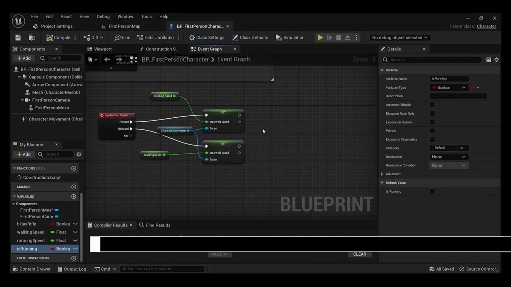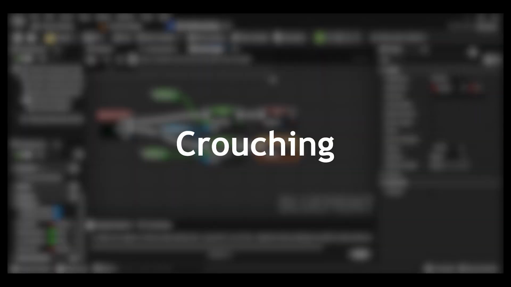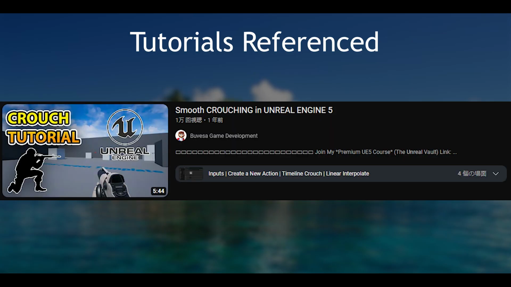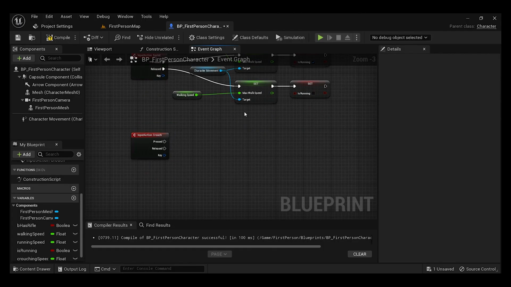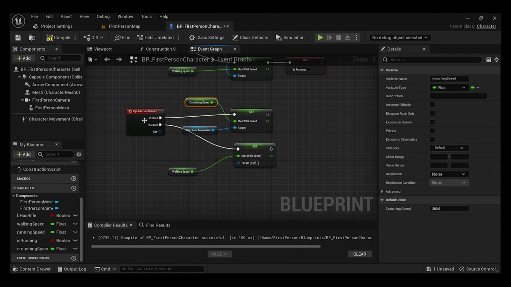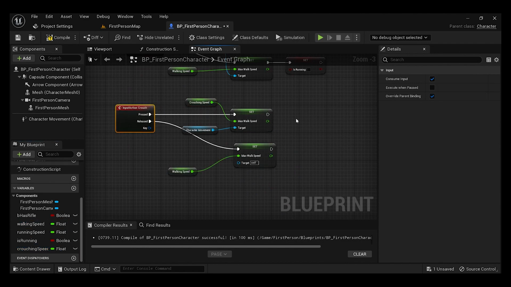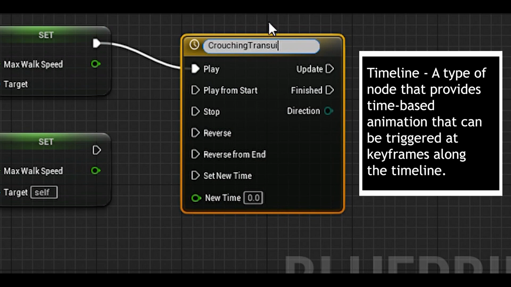Later on, I made a bool variable, is running, to store whether the player is sprinting or not, in order to implement the next action, crouch. I referenced the tutorials from the same channel. Thank you so much. Adding a crouch input, set the max walking speed to half of walking speed when the crouching button is pressed. It's mostly the same process as the sprinting tutorial. The difference was to add a timeline to create a smooth crouch transition.